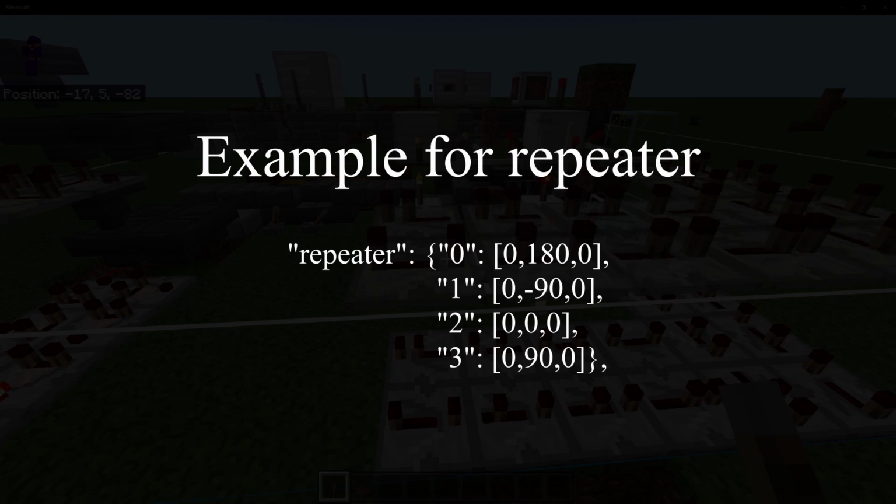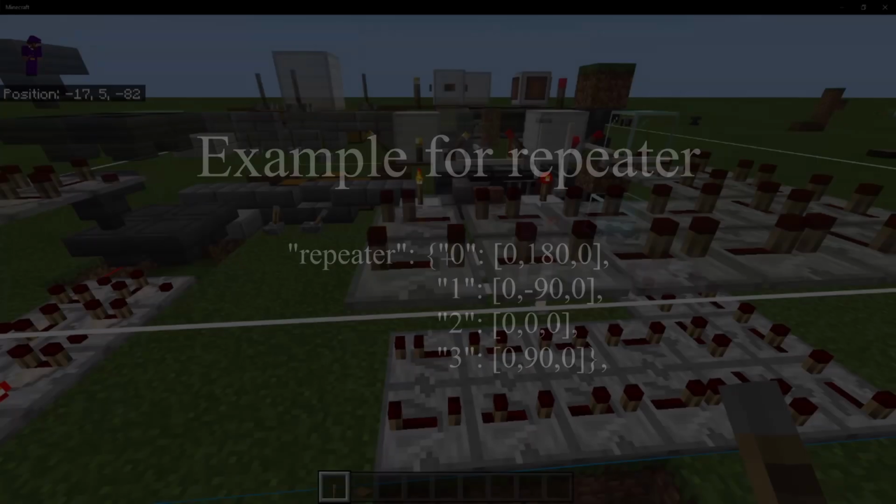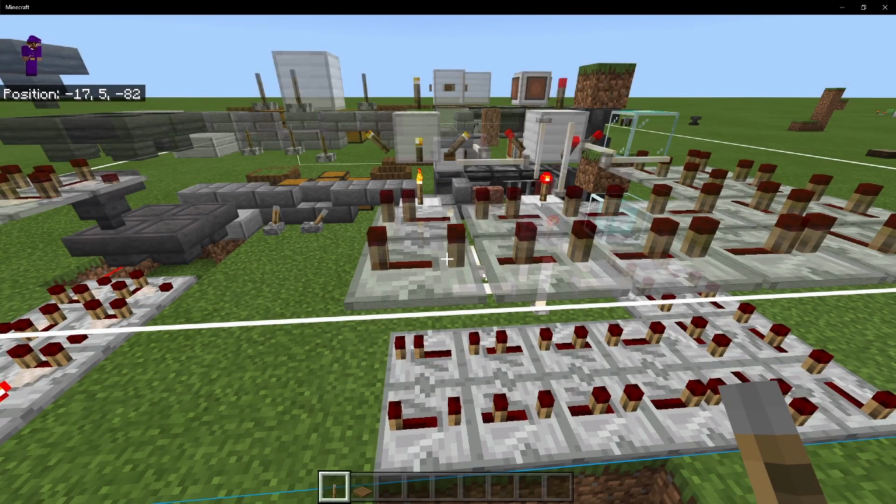So now we'll take the number of block rotations possible and we'll index them out, 0, 1, 2, 3, 4, up till the end of the possible block rotations. Then we define rotations on the 3 axes, X, Y, and Z. You can think of this like spinning it on a top, and the axis that you're spinning along is either X, Y, or Z. So here's an example for the repeater. It's a simple one.